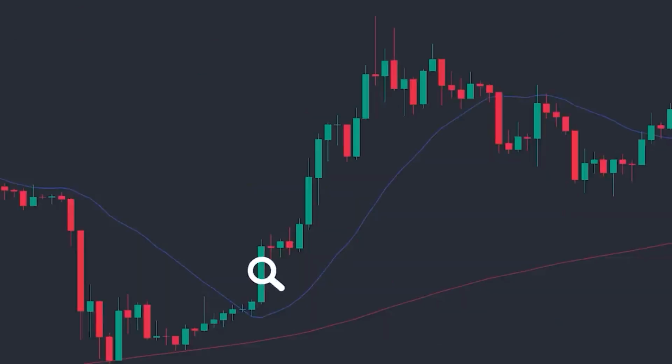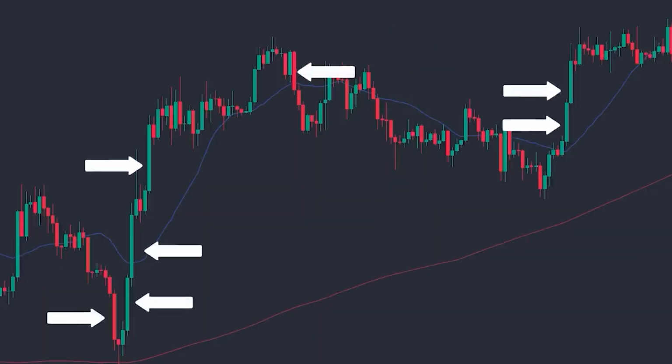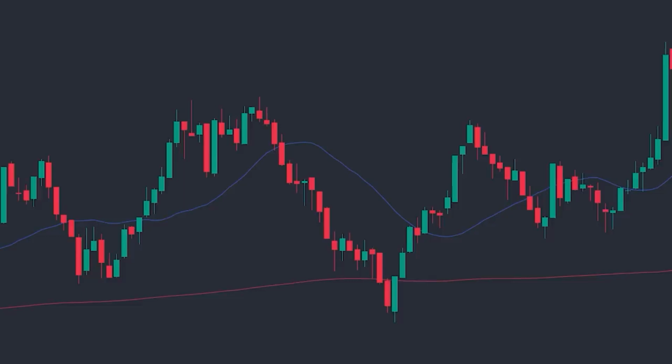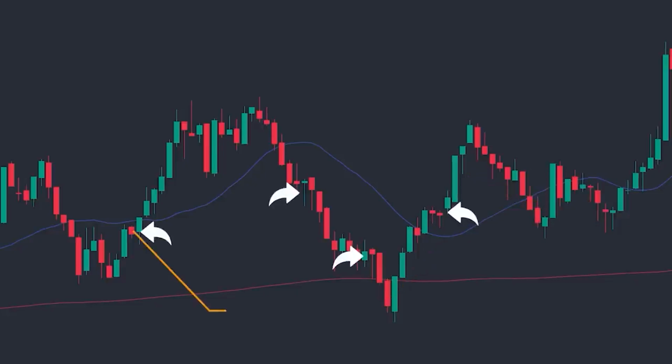Okay, so they all have characteristics. The characteristic for the elephant bar is that it happens more frequently than any other type of bar. The 180 is the most powerful. The RBI GBI is the lowest risk play of all.